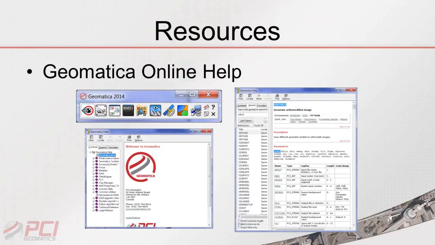PCI also offers a variety of resources for people to learn how to use Geomatica and Python. The first resource is Geomatica Online, where you can find information for over 550 modules that we have. You can search for a specific topic or tool, and you can find a description of the module, the variables you need for that specific module, and some example scripts. You can see here on the right side of my screen the information for Ortho 2, which is used to orthorectify images. You have all the variables, and you have a very detailed description on how to use that specific tool.